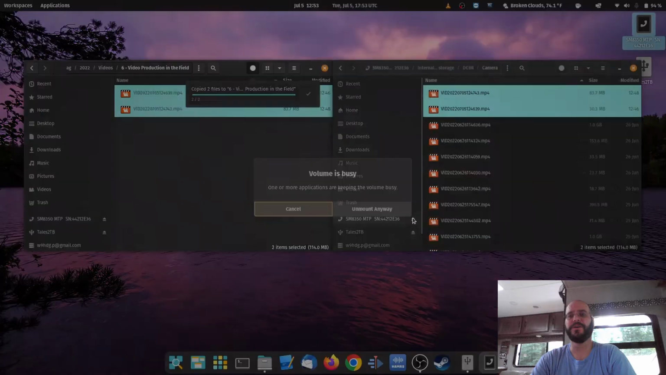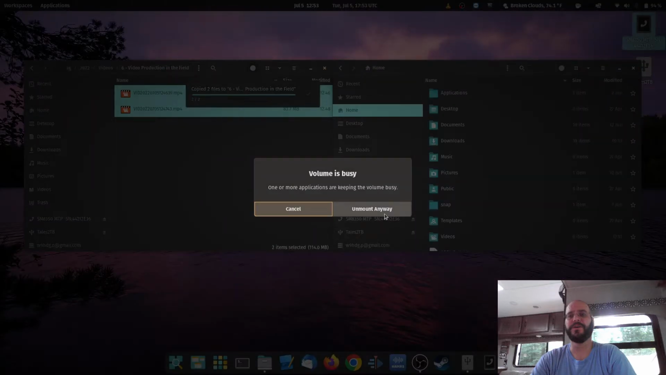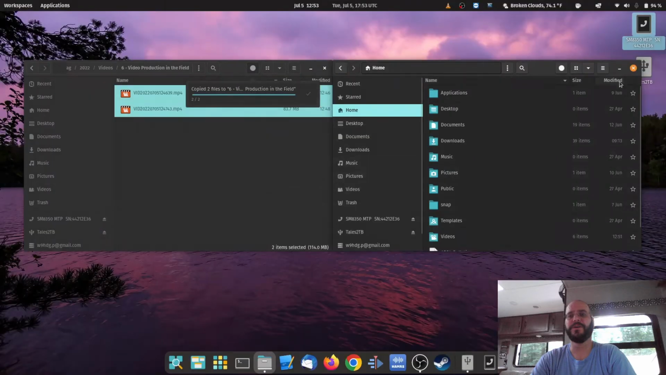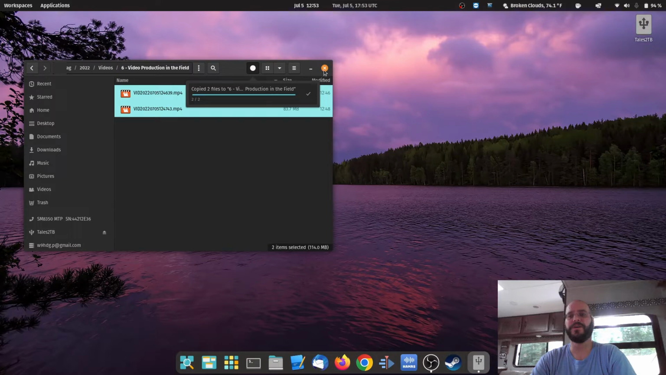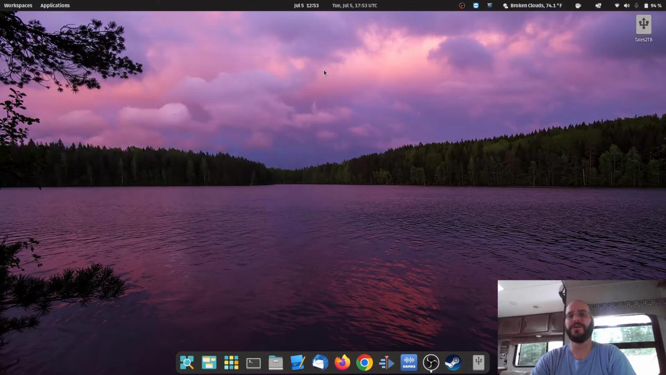So I'm going to eject my phone. No need for it to still be connected. It wants me to close the tab first, of course, and we'll eject the phone. So now I have those 2 files. When I'm ready to edit that video, I'll do that.